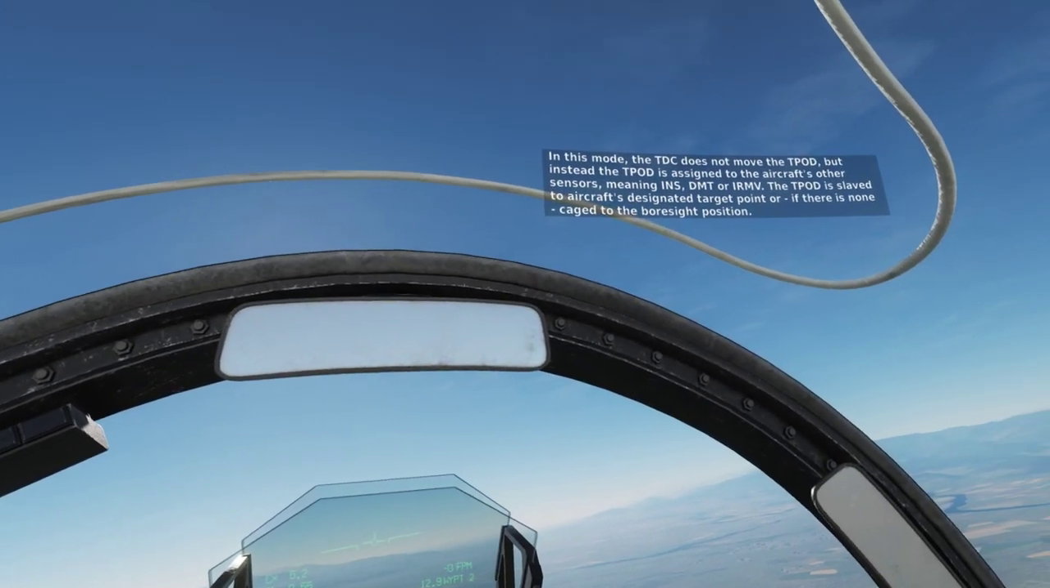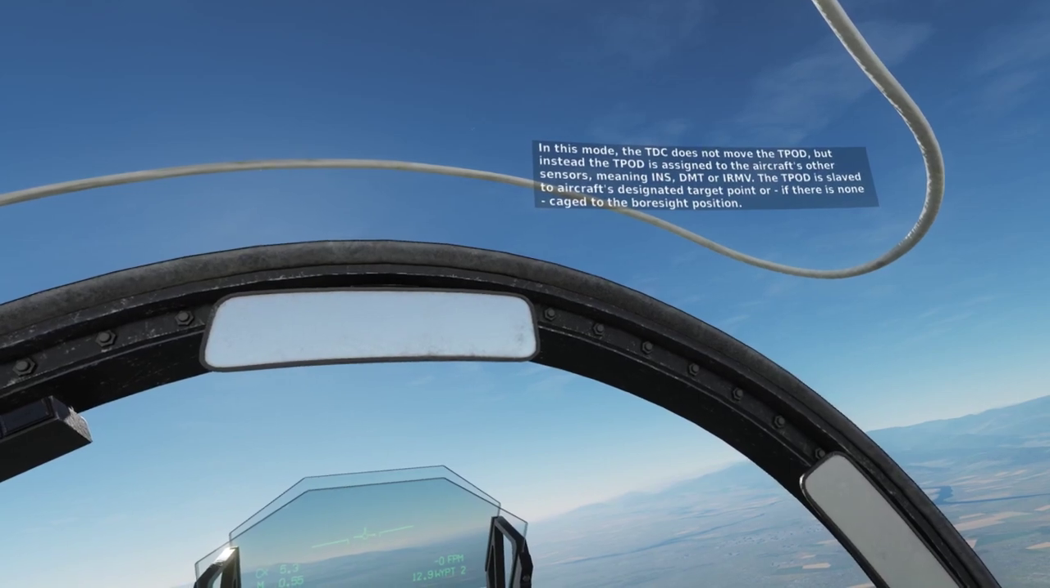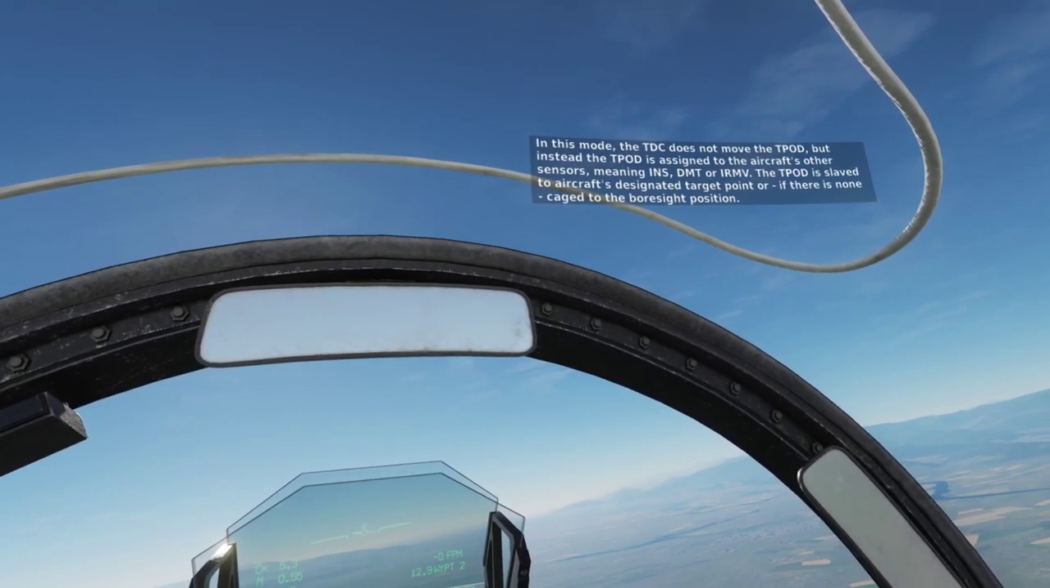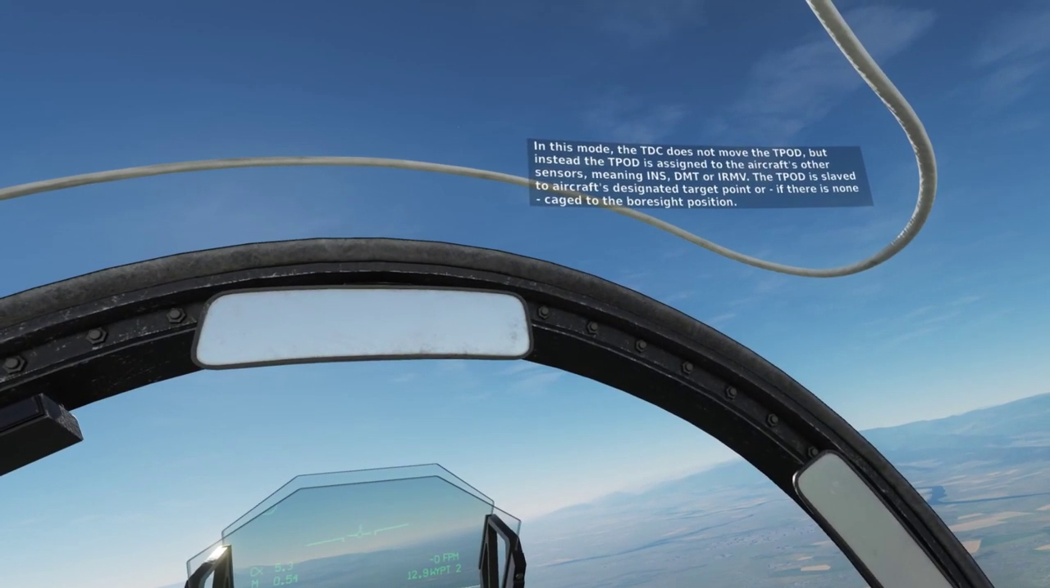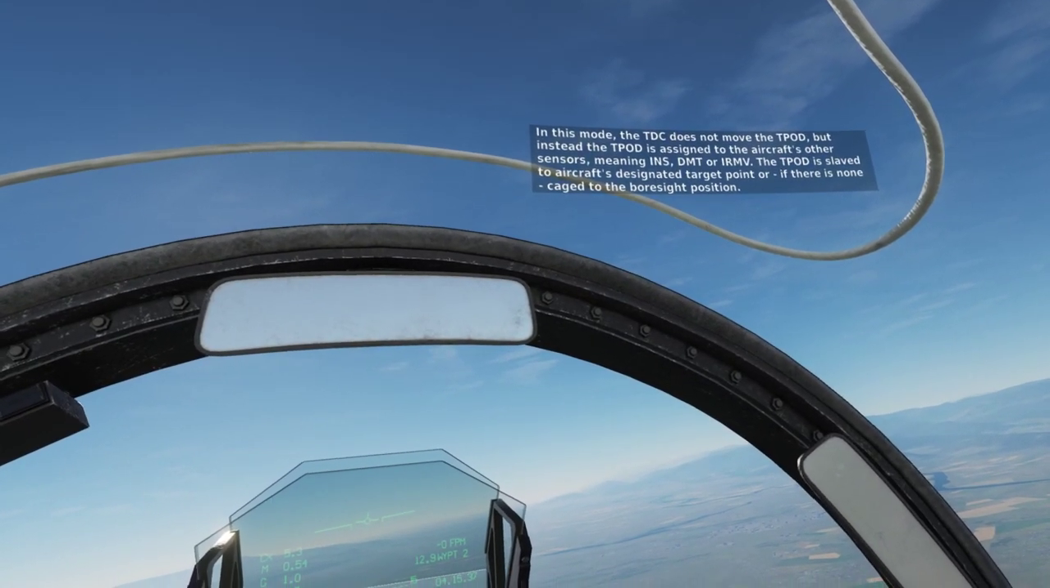In this mode, the TDC does not move the T-pod, but instead, the T-pod is assigned to the aircraft's other sensors, meaning INS, DMT, or IR-MAV. The T-pod is slave to the aircraft's designated target point, or, if there is none, caged to the boresight position.